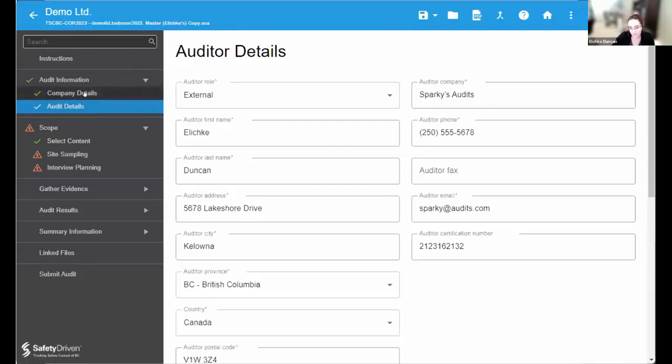Now we have the company details that we're auditing, but here in the audit details will be my information as the lead auditor. This is sometimes where our team audits can get a little difficult, because sometimes people will have their own file and they'll put in their own information as a team auditor here, but we want to maintain that this is where the lead auditor's information remains.